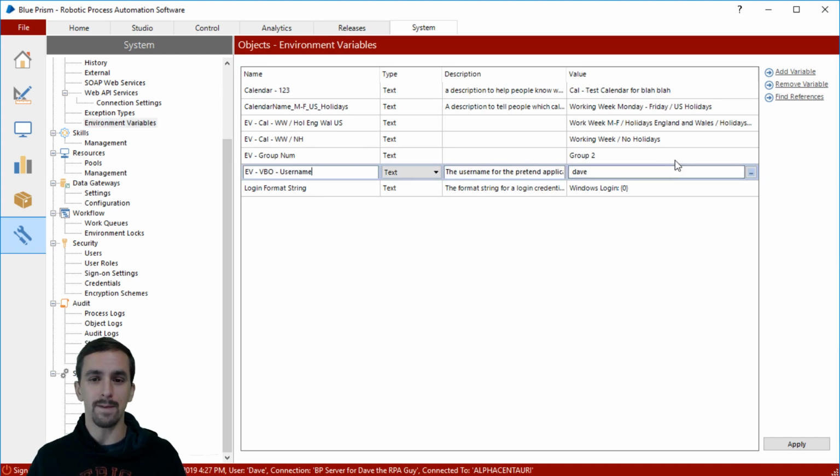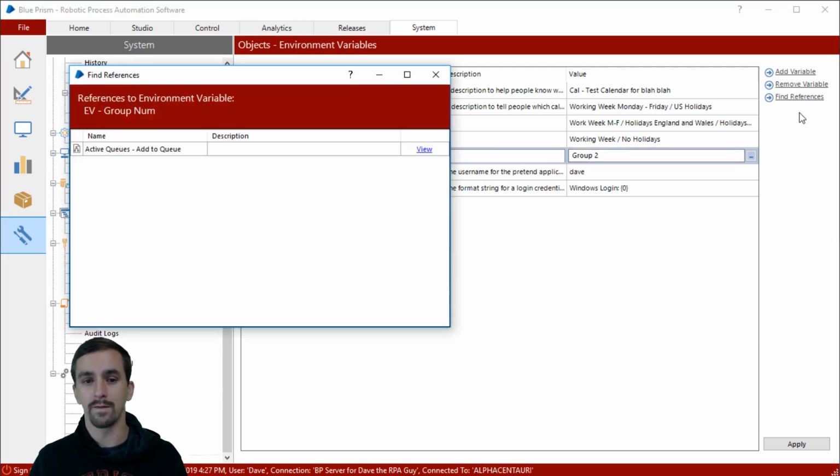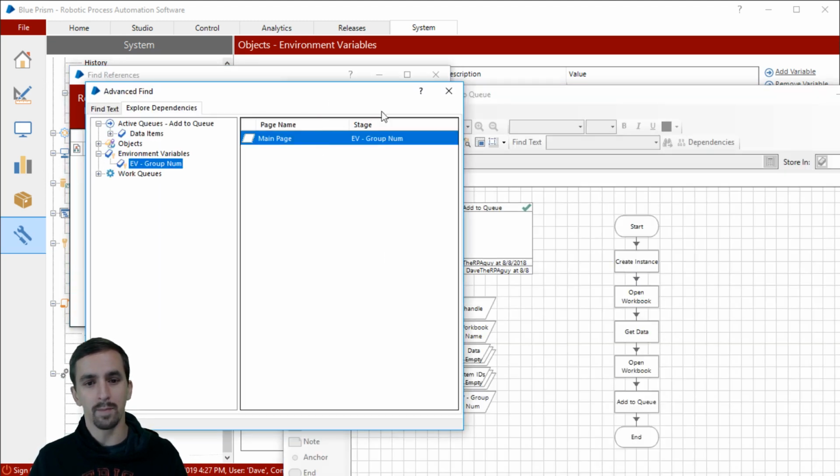The other feature that I mentioned in this environment variables view is find references. So click on an environment variable, click find references, and you'll have a list here of all of the processes and objects that reference that environment variable. If you need to view it and determine why it's being referenced, maybe you're trying to remove that environment variable, or you want to change its name or something like that, that will cause it to break wherever it's being called from, you can click view, and then it'll bring up two windows.